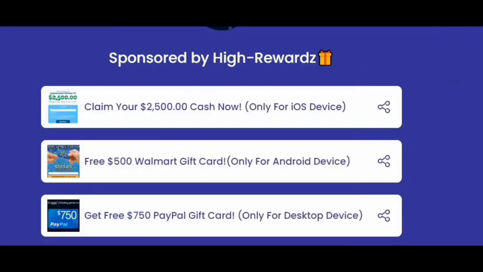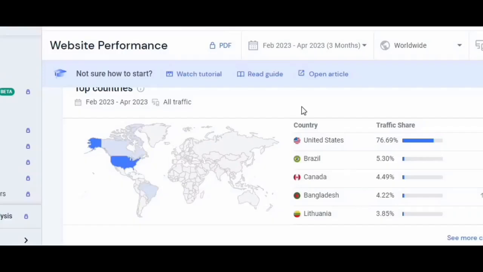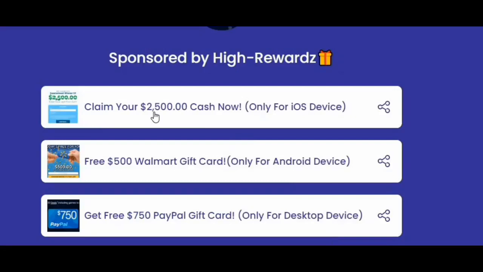So now that we have our landing page, what we're gonna do now is move on to this platform right here that has lots of traffic, lots of people coming in from the United States, because the offer that we are trying to promote is centered around people in the United States.